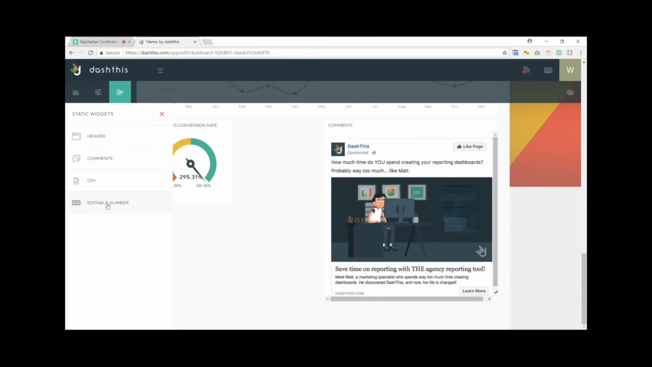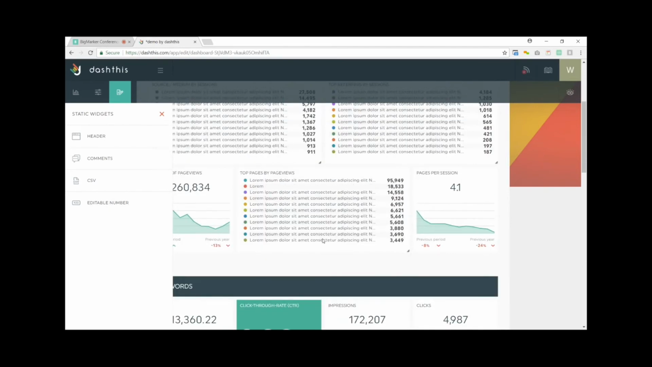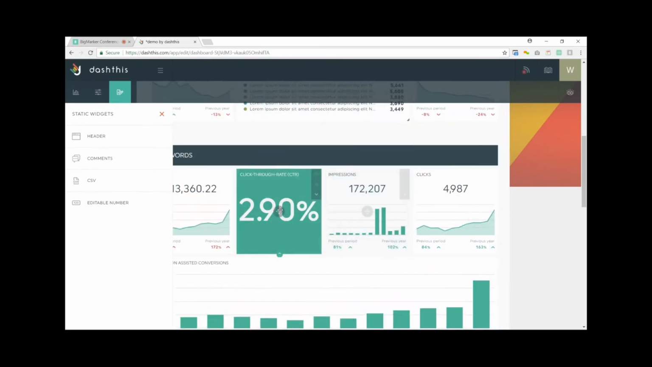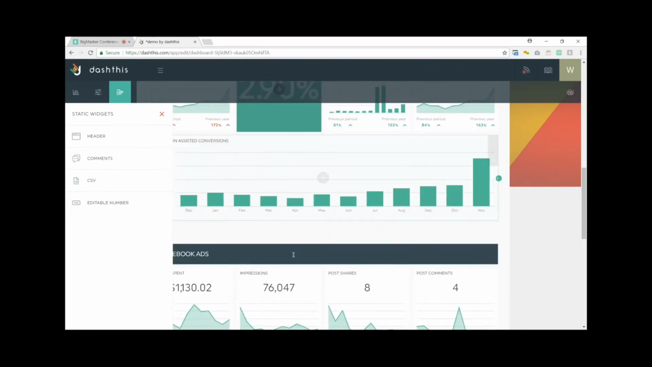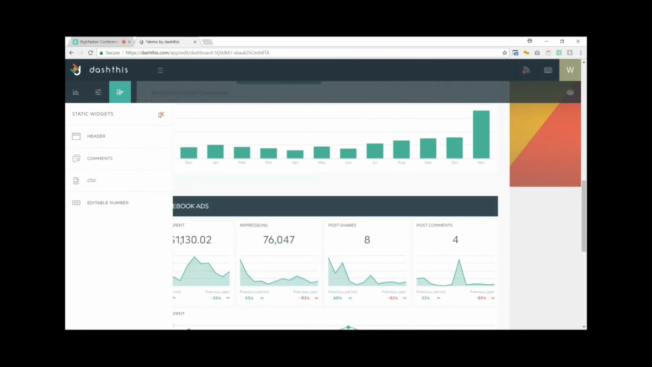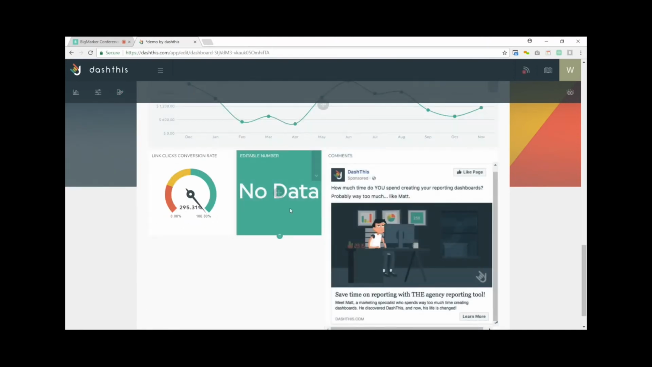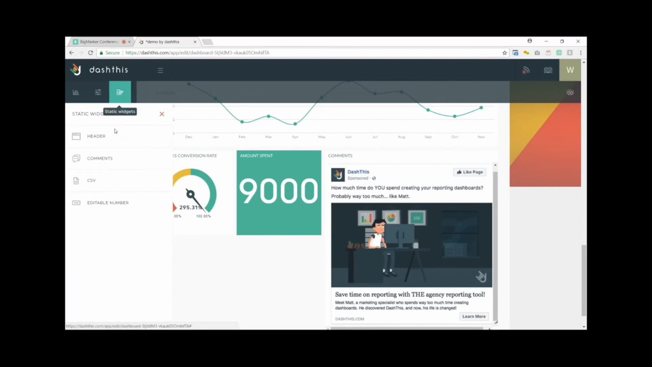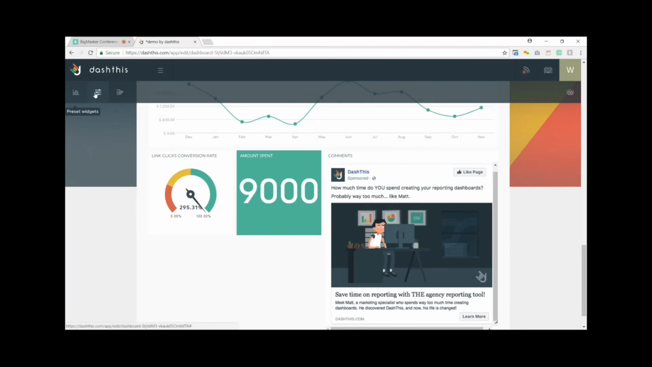Fourth option here is the editable number. So this is similar to a previous one we've created earlier. So this one here, this is an editable number. The difference is this one would be anything that you want to create by yourself. So anything not fed by your integrations. So you can edit the content and enter whatever you want. There you go. So these widgets would have to be manually updated. So the static widgets are not taking their information from any source. So you have to update them manually. But anything from the preset and custom widgets will be taking their information from the sources you have mentioned.